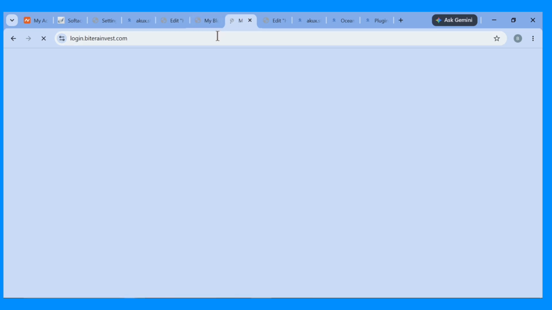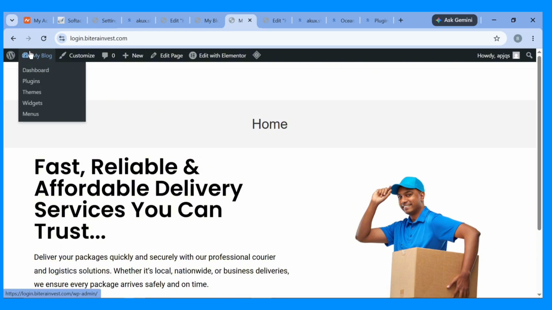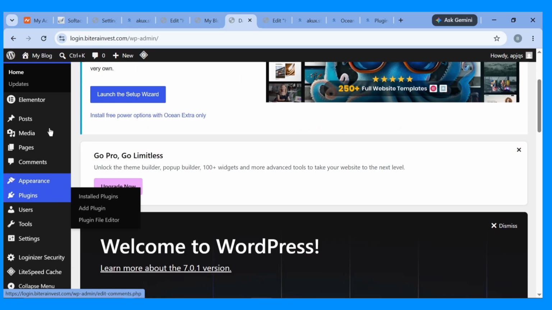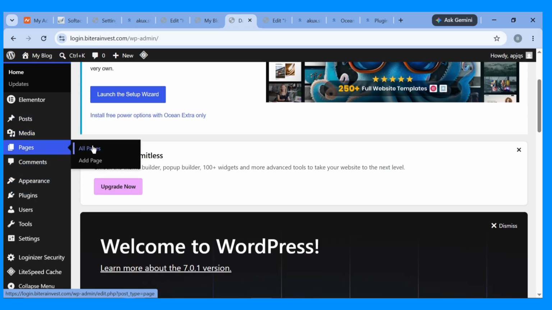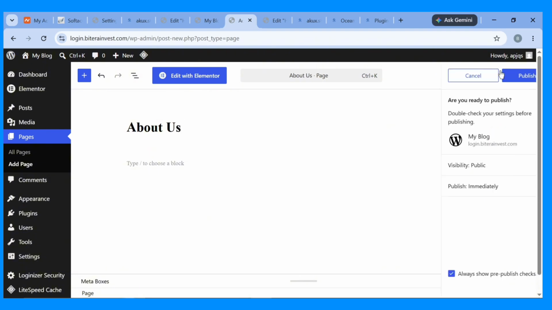So I'm just going to go back to the back end of my website here. So just going to go here and go back to the dashboard. Then we're going to create a new page. We're going to call this page the About Us page. So I'm going to click page, you click on add page. Then we just call it About Us. Right, I'm going to publish the page. But we're not going to be editing it.